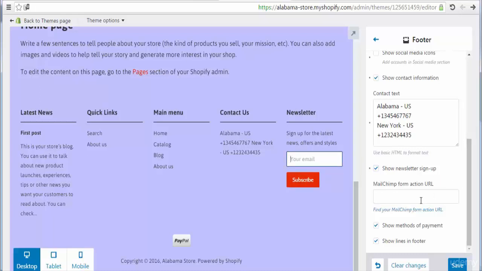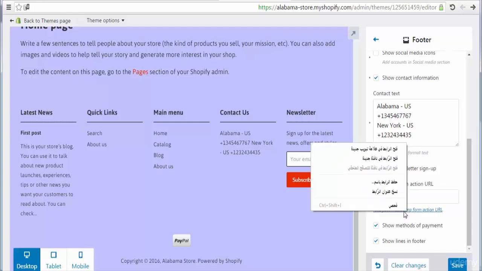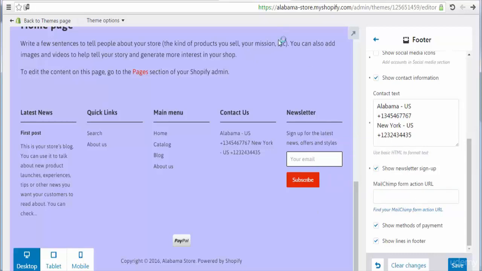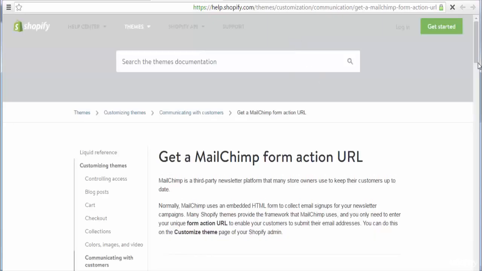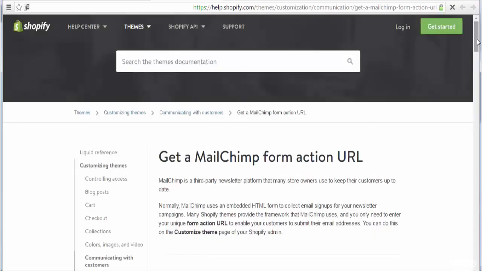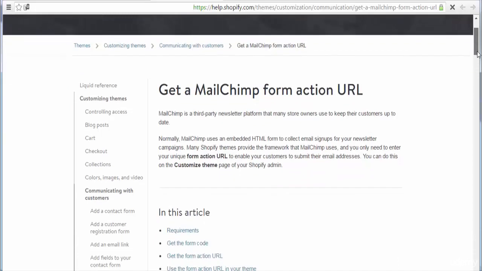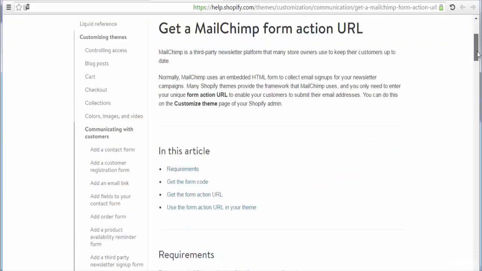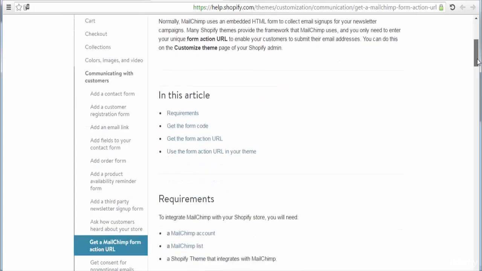Also, here we see the MailChimp form Action URL. If you want to add MailChimp, find your MailChimp form Action URL. We can click here at this link to show what we can do at this part. Let's go to get MailChimp. Okay, get MailChimp. If you are going to choose the newsletter, you have to make these settings. Get MailChimp form Action URL.